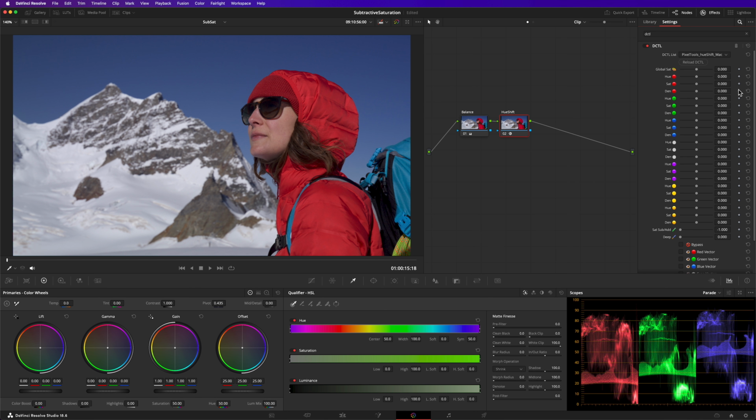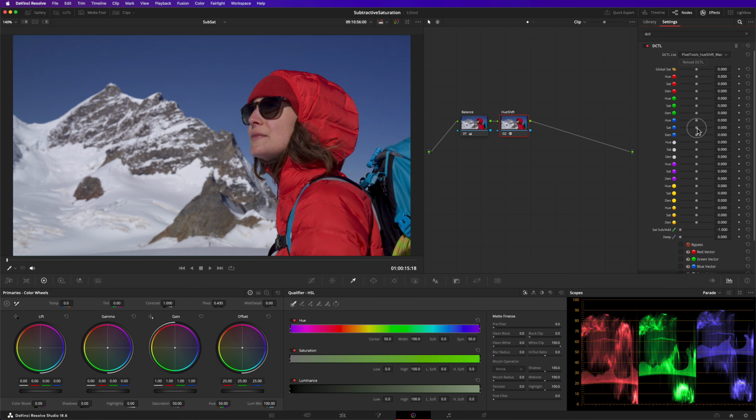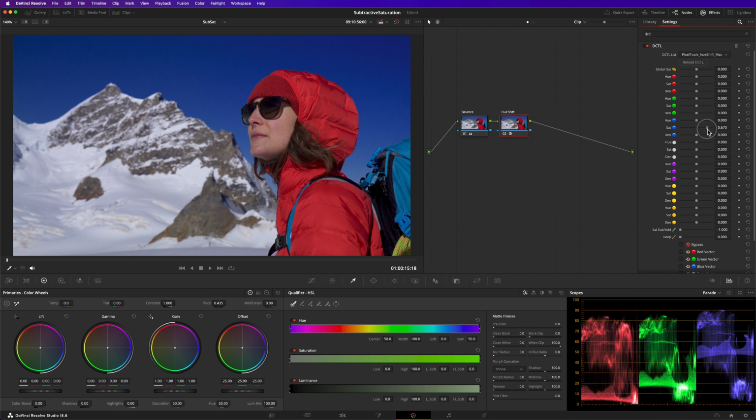Let's add some subsat to the blues in my image. I can confirm that this is subtractive saturation by looking at my scopes. You can see that as I add saturation to the blues, my blue parade is not increasing. In fact, it's not moving at all. Instead, my red and green traces are lowering.